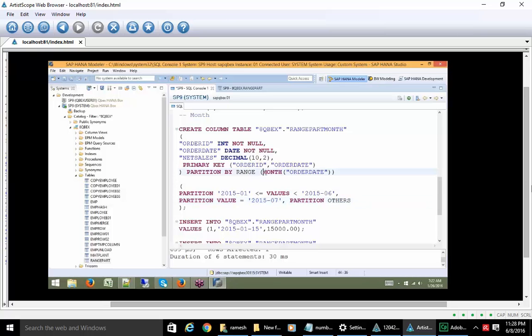So by using this month function, even though you have a table with the date field, I can create partitions on months. Same way, if I use a function year of, then I can create partitions year-wise also.